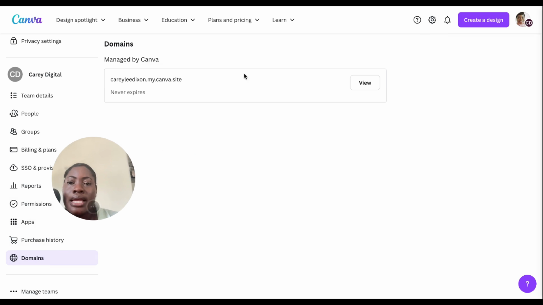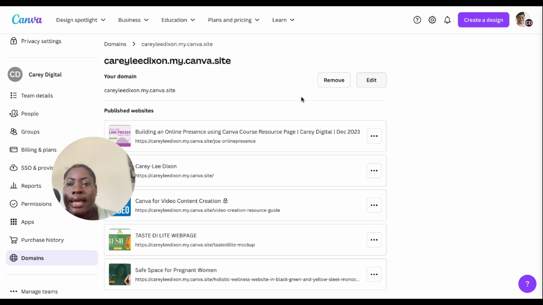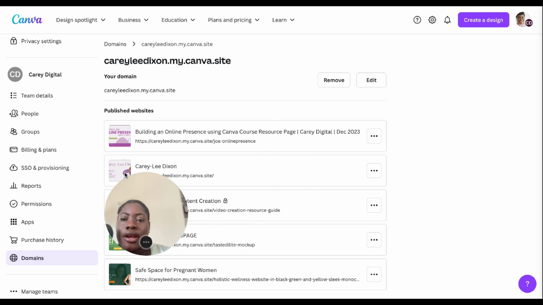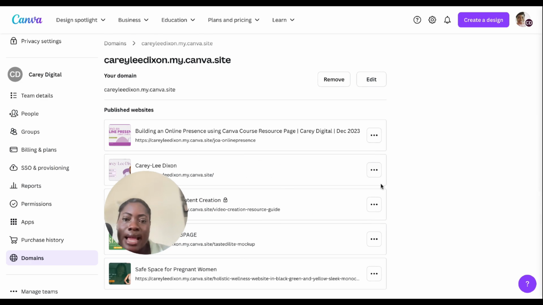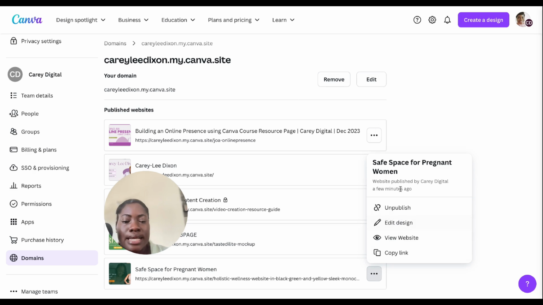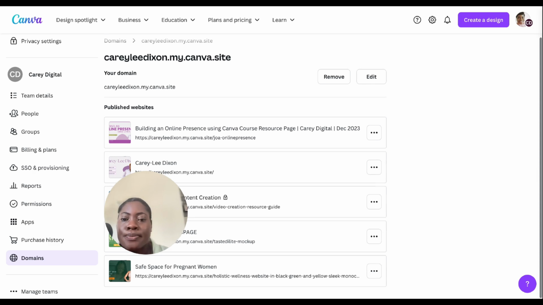Once I select domains, this is the domain that is managed by Canva, and I can go to view. And here you see all the websites that I have created on Canva. I can choose the ones that I want to remove. I'm going to just select the one here that I just did. I can view the website, I can copy the link, I can unpublish that website. All right. And this is pretty much it in terms of your website in Canva.